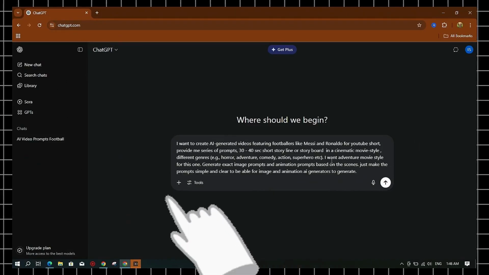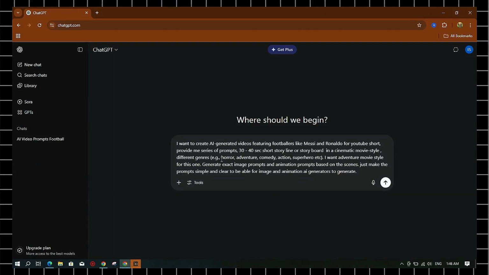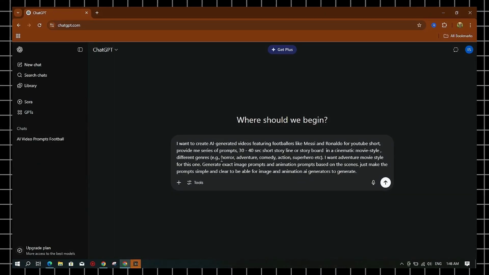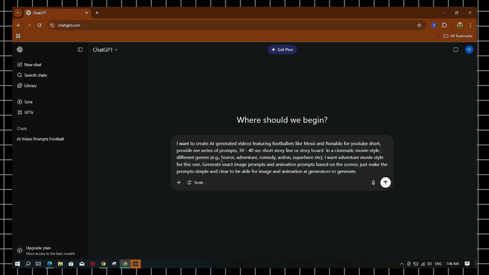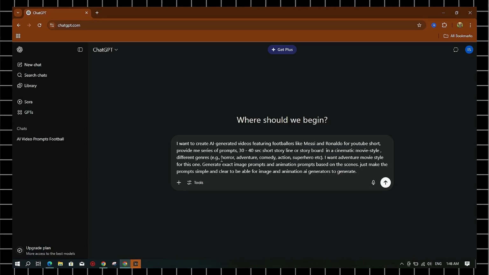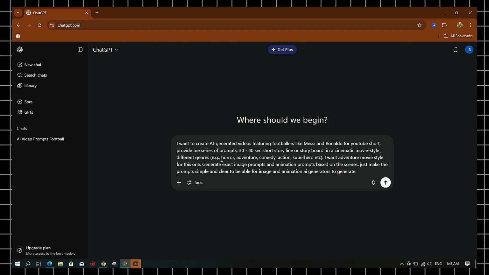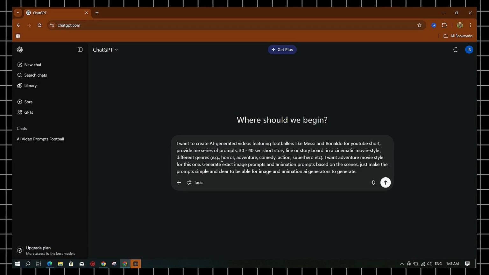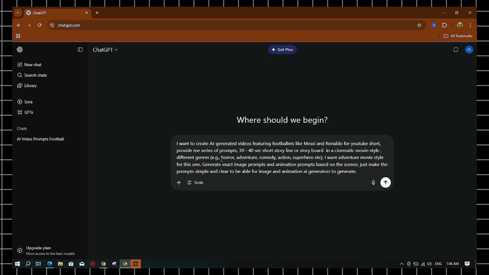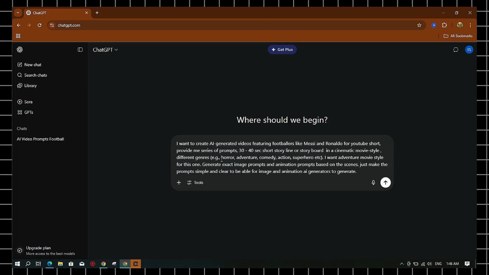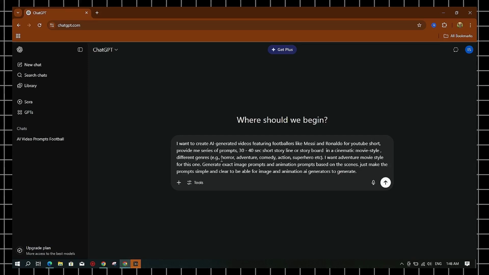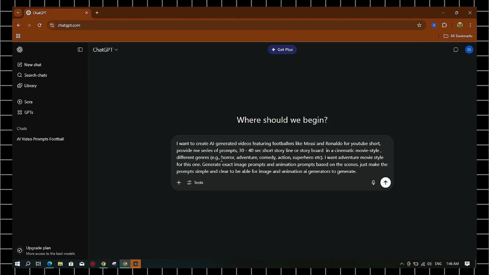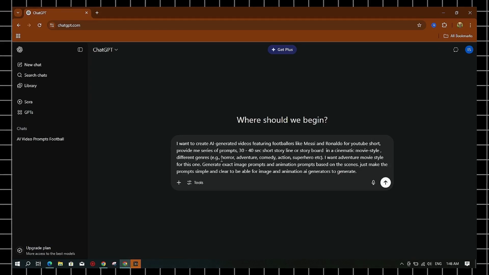I want to create AI-generated videos featuring footballers like Messi and Ronaldo for YouTube Shorts. Provide me a series of prompts. A 30-40 second short storyline or storyboard in a cinematic movie style. Include different genres like horror, adventure, comedy, action, superhero, etc. I want adventure movie style for this one. Generate exact image prompts and animation prompts based on the scenes. Keep the prompts simple and clear for AI image and animation generators.